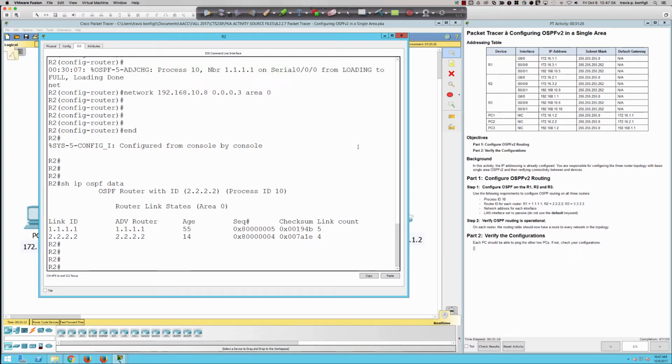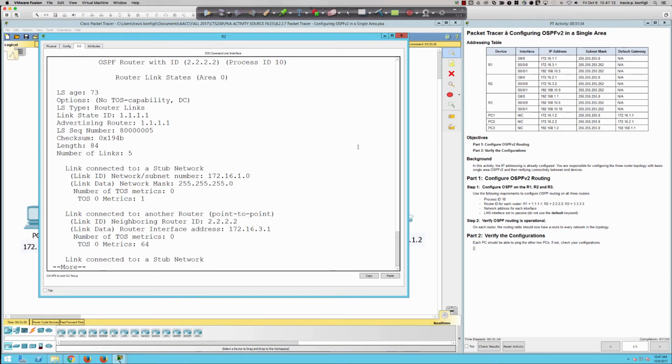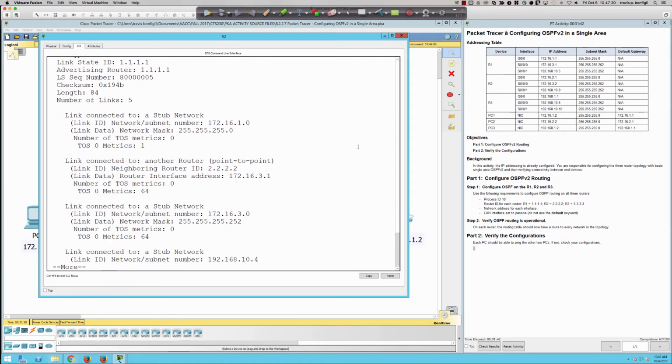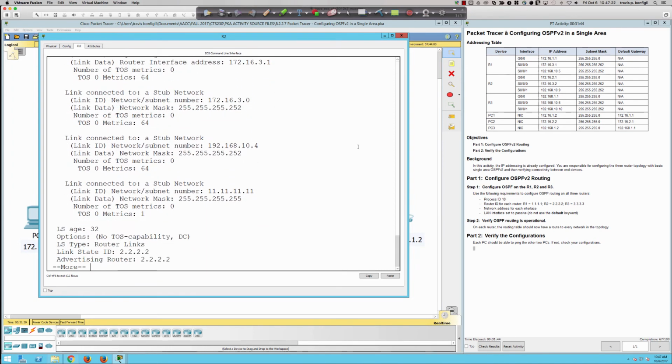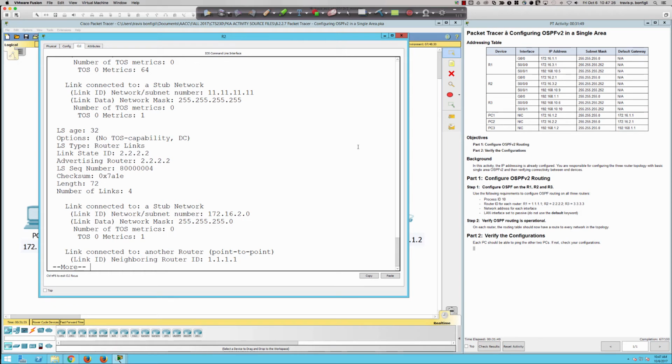And again, to see the type 1 LSA, to see what that LSA looks like, show IP OSPF database router, because it's the router LSA. Right? And so here are the 5 links. It shows router 1 first, and then we come down and we should see, here we go. So this is the type 1 LSA for router 2.